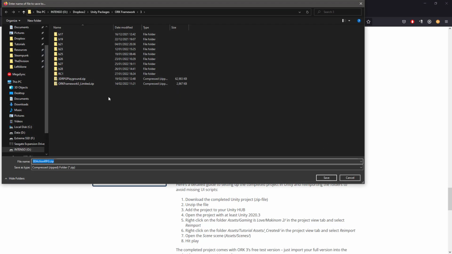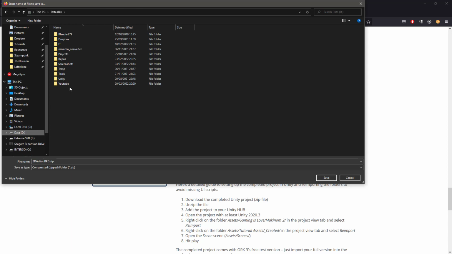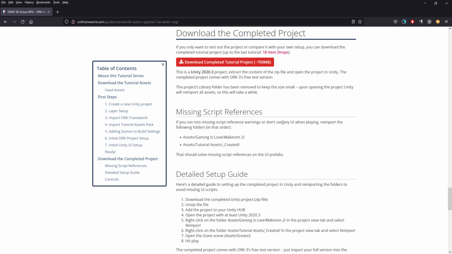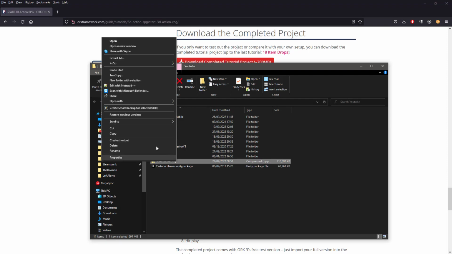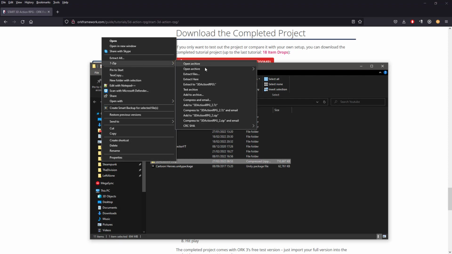and put it anywhere you like. So I will select my D drive where I place the tutorials and click on save. Once you have the file, right click on it and uncompress it. So I will extract here.